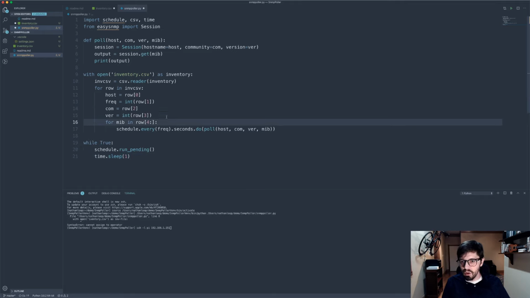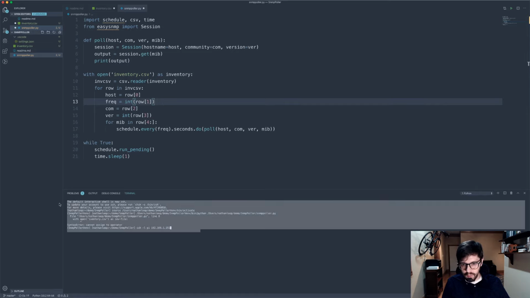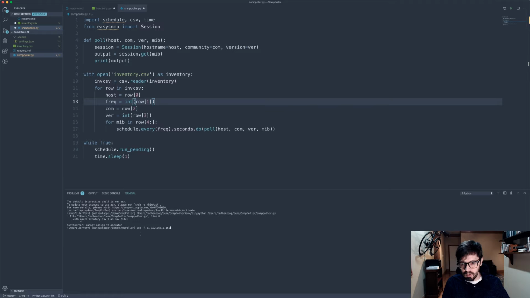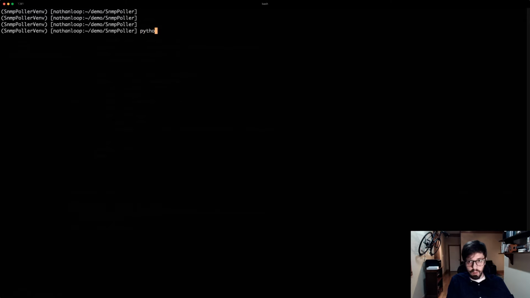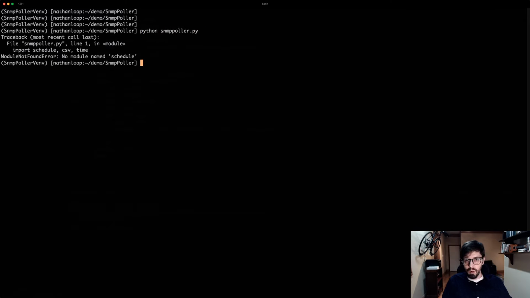So let's make sure that we are in the... My terminal screen is really small here for you guys to probably see on YouTube, so I'm not going to run it in Visual Studio Code. Let's actually switch back to a command line and run it there. Here we go, we're in our command line, in the right virtual environment. So let's do python snmp_poller.py.